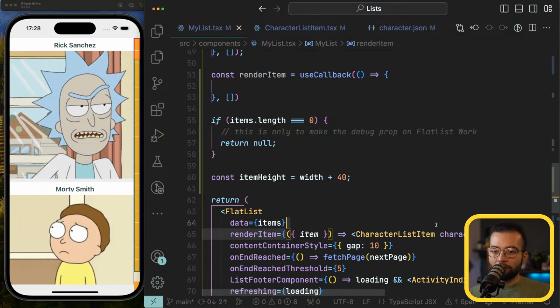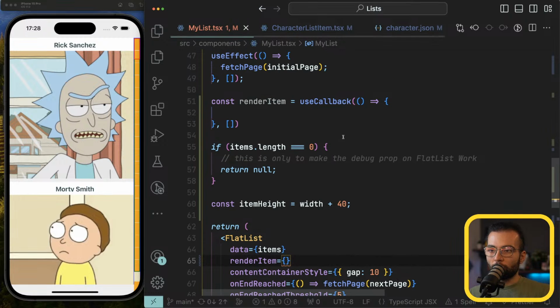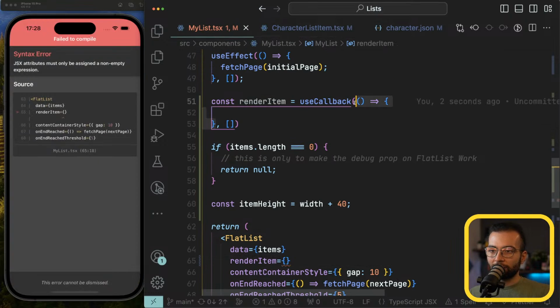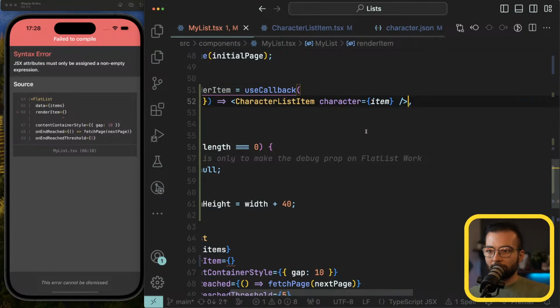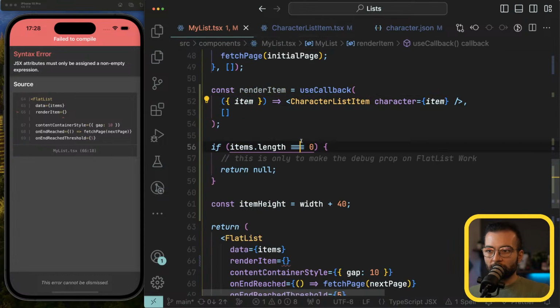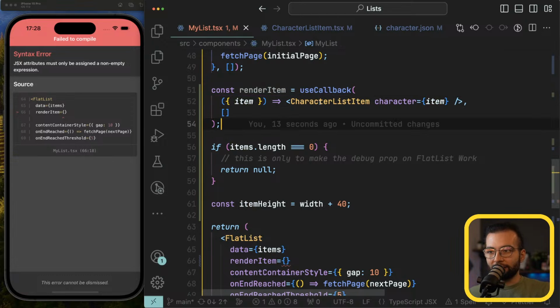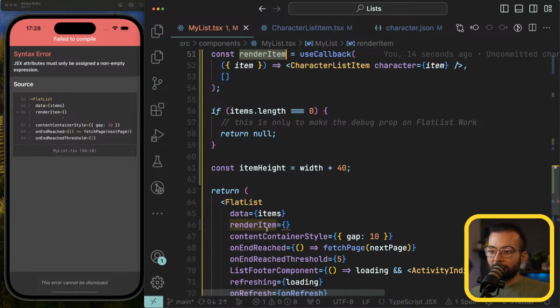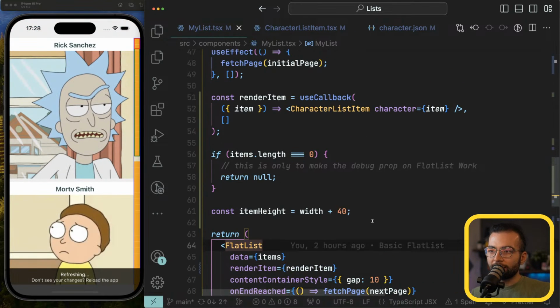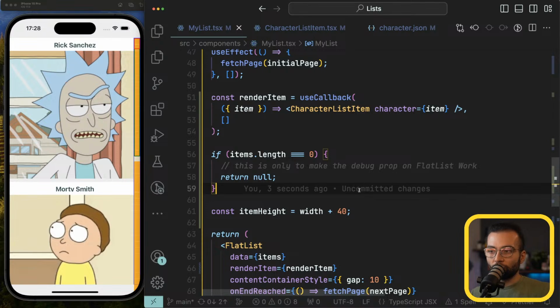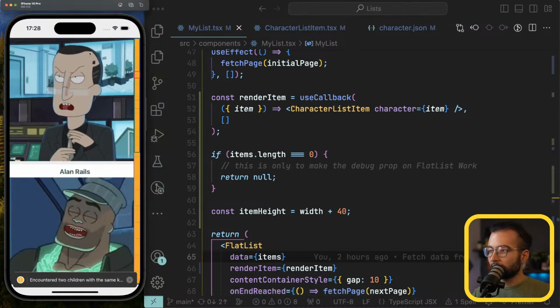Our function is this one. Let's copy it, and I will actually replace it like this, because the useCallback also has the item. And when should this renderItem change? Well, never, because it doesn't depend on anything. It will receive an item and it will use it here to render the character list item. So I can use renderItem here instead of defining an anonymous function that will be recreated every time. So now it also works.